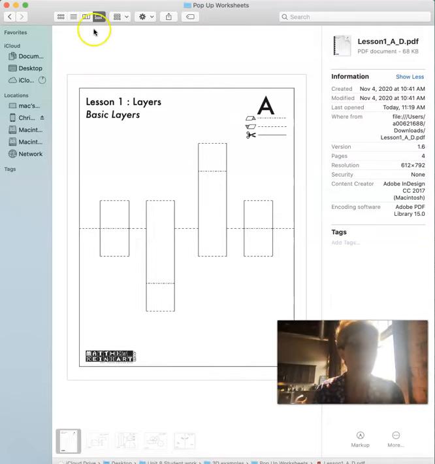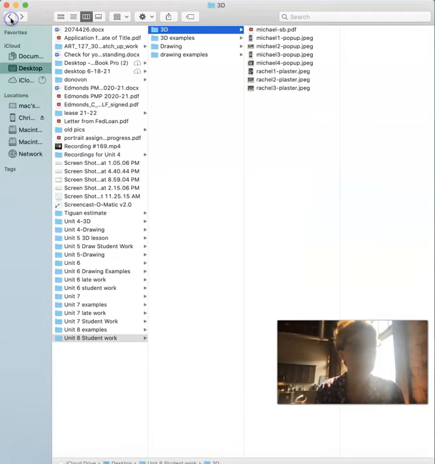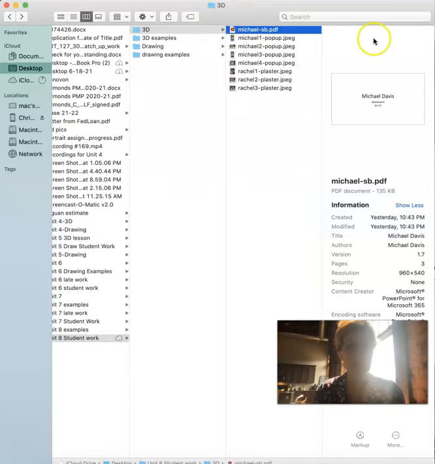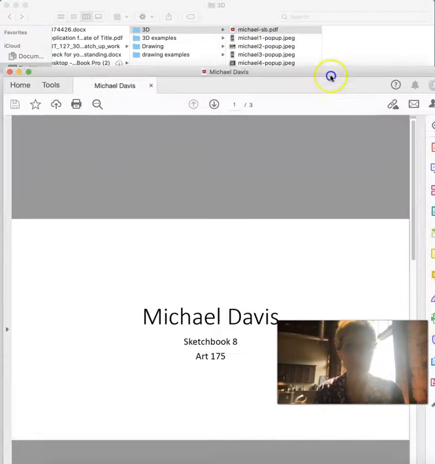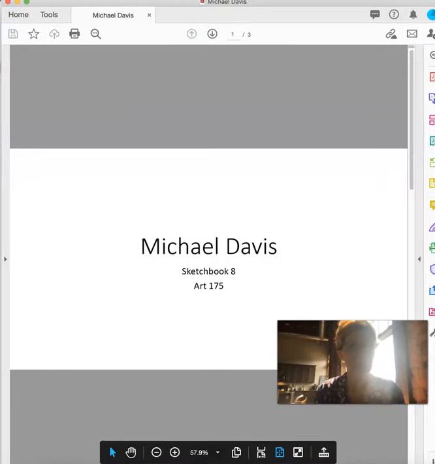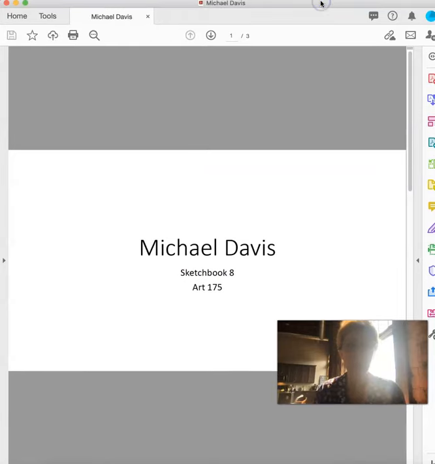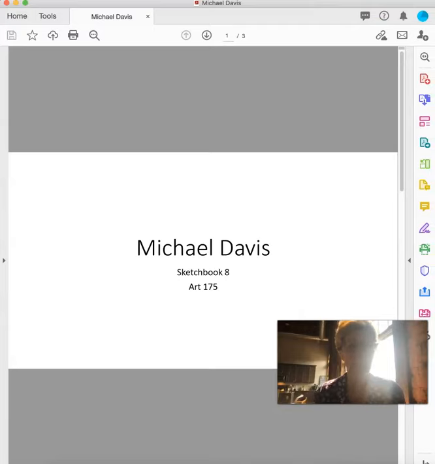So anyhow, these are those worksheets. Now let's look at our work. This is Michael's sketchbook from last week. So remember last week for Unit 7 we had to make a pop-up sketchbook.